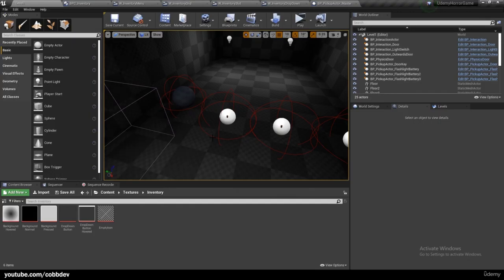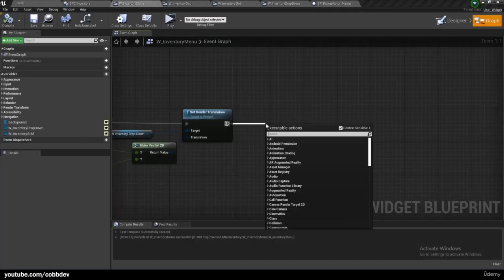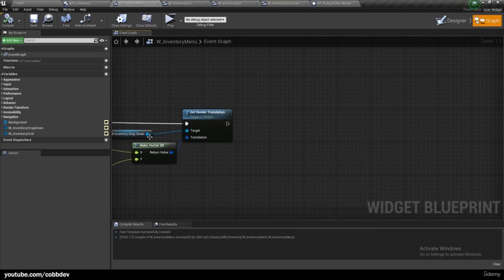So let's add one more thing before we wrap up this video. We want the drop-down menu collapsed by default, so we can't see it when we just open our menu, so let's change that. So at the end of our open drop-down menu, let's just change the visibility.